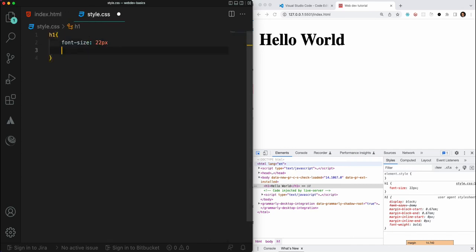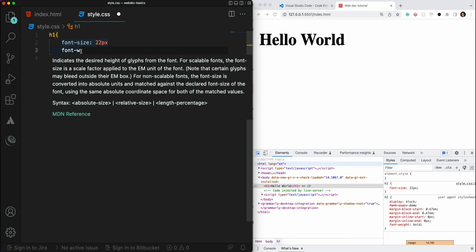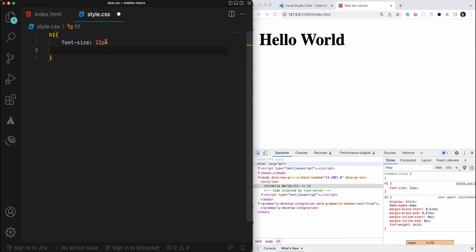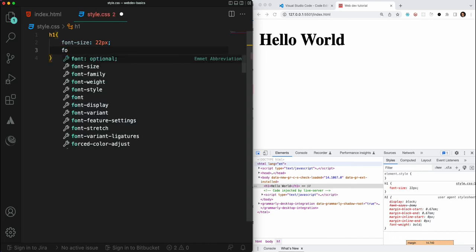Now, if I want to add another property here, like font weight, first of all, you don't see it offering any autocomplete option. So when that happens, there is a problem. And again, it comes back to the fact that you needed to have a semicolon at the end of this line. Now, if you start typing on the second line, you should see some autocomplete options.